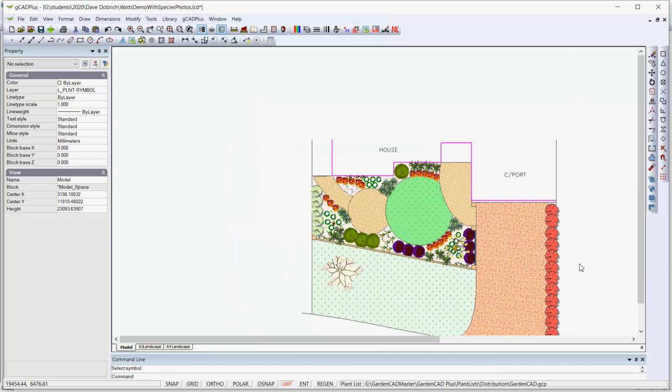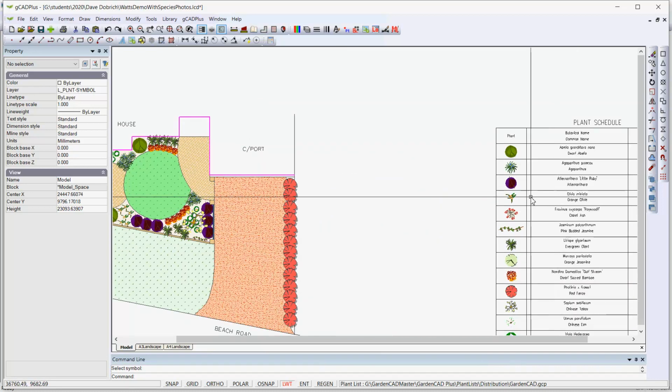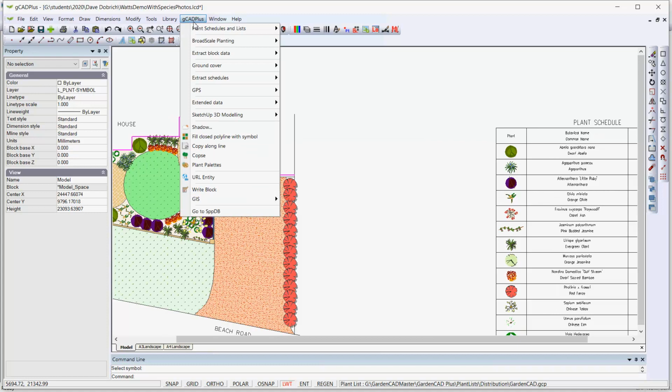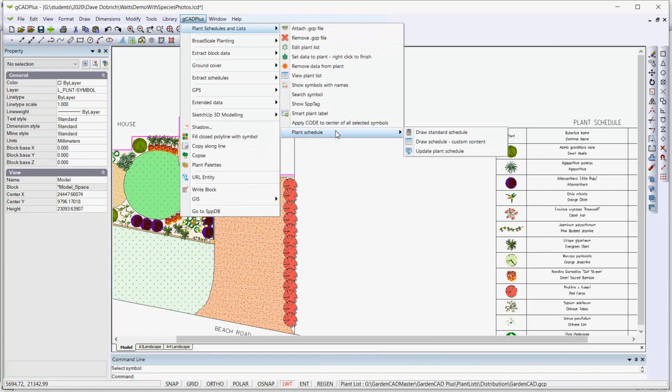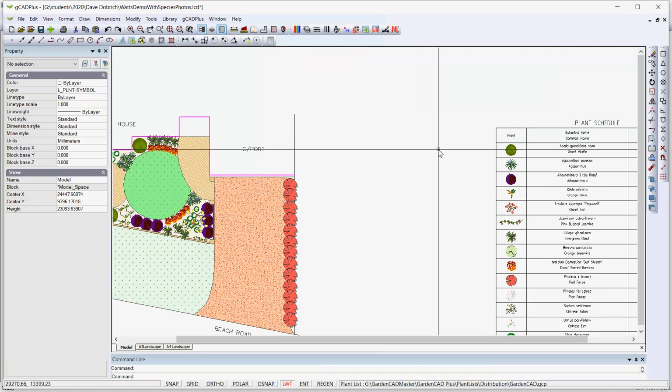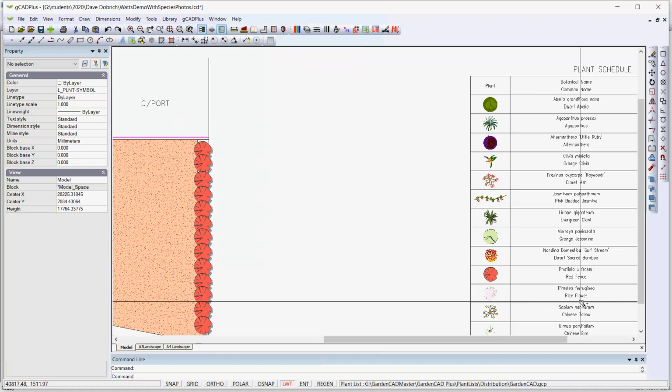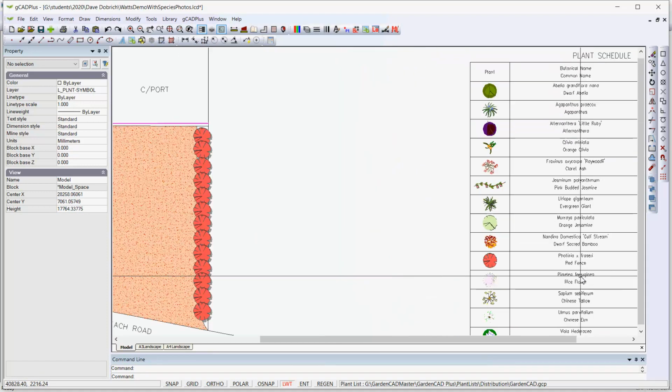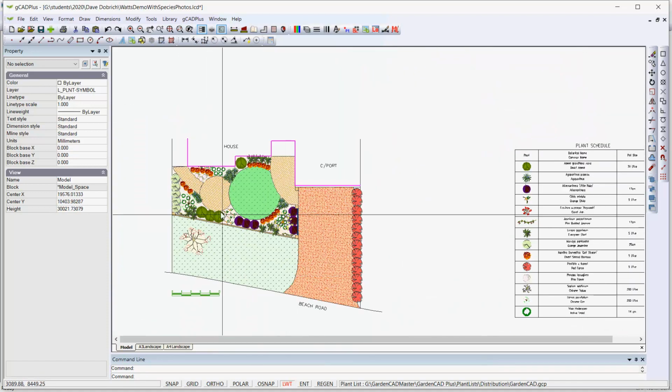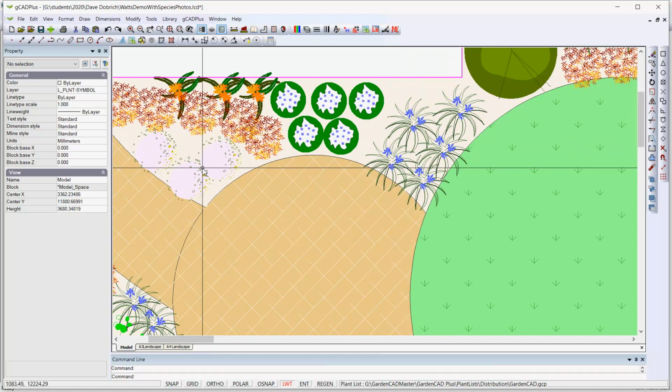I will come across here and just update that plant schedule. That's done quite easily with update the plant schedule, and that will put the information we want into there. Let's now come back into the design.